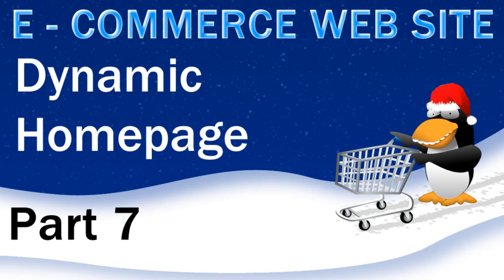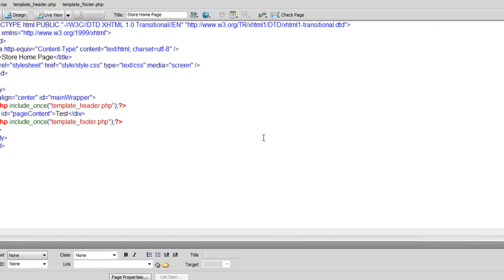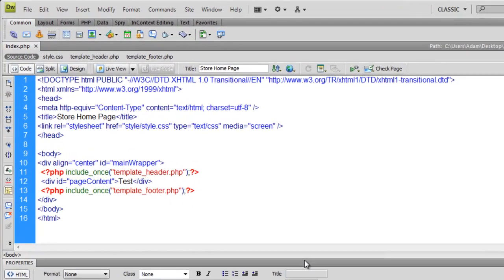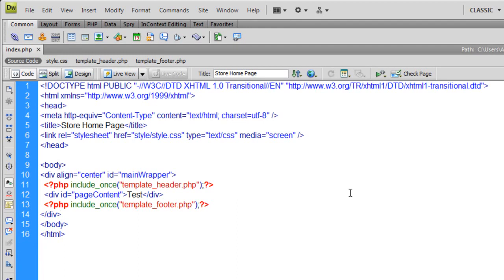Okay, we have nothing else holding us back now, so in part 7 here we will focus on getting the home page to show an always up-to-date dynamic listing of the latest items the store manager has placed in using the back-end CMS system that we created for the store. So all we have to do is go and open our index.php page. So I'm here in Dreamweaver, and there's my index.php page. And you can see there's not much to it, and that's every bit of the code there.